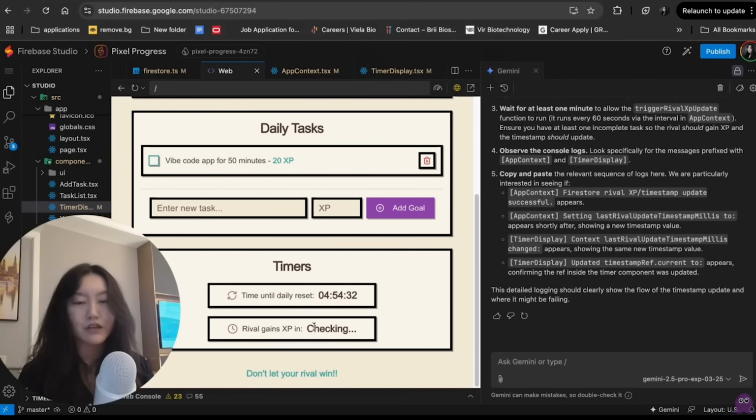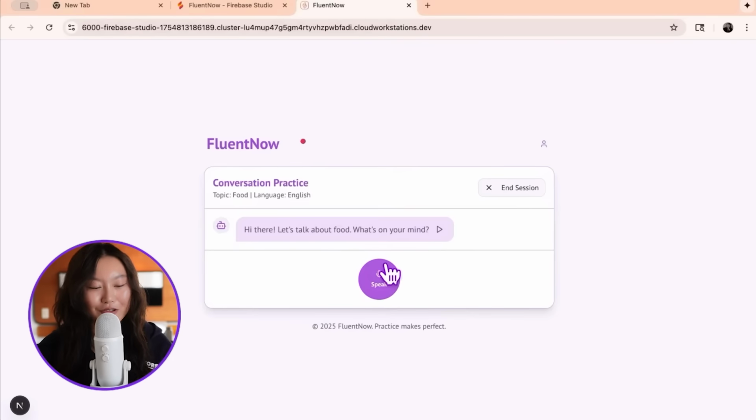Here's an example of a productivity app that's inspired by Pokemon. And here is a language learning app where you can chat with the AI and it will give you feedback on your grammar and your pronunciation and your sentence structure and your vocab.